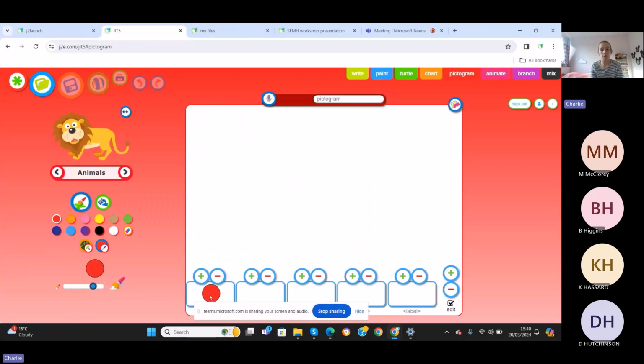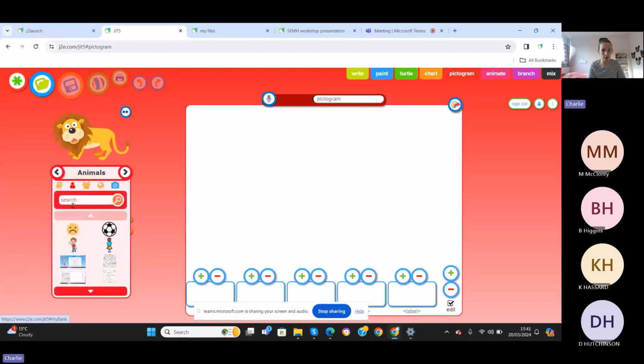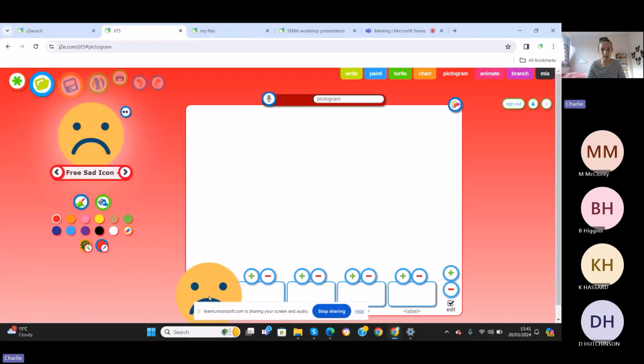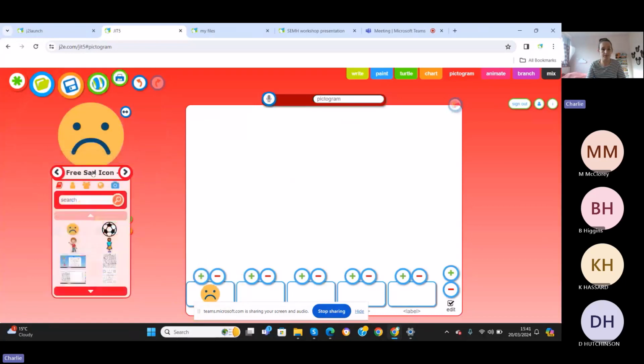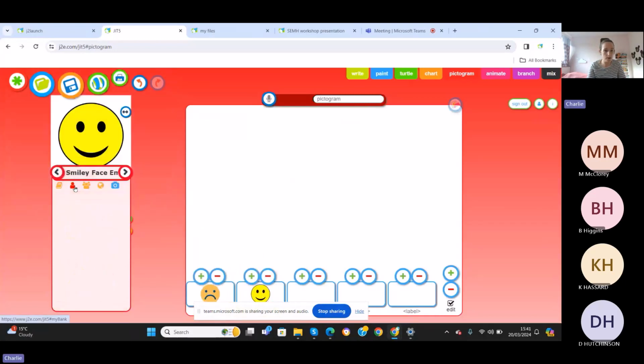The first thing I do is I add my images by dragging them into the bottom boxes, and I would do this perhaps over lunchtime before my class come in. I'm going to use some of those same kind of pictures I had before. So we could have a sad one. I just click on the image I want and I click in the box to drop it in there. We've got a happy one here. Click to drop it in that box.